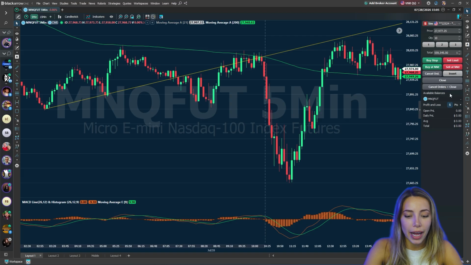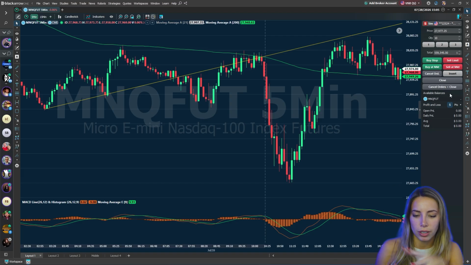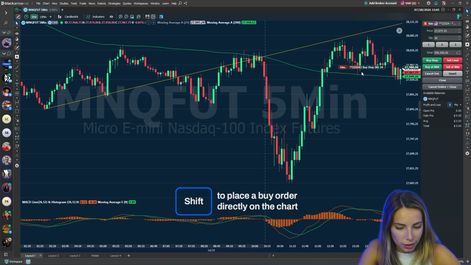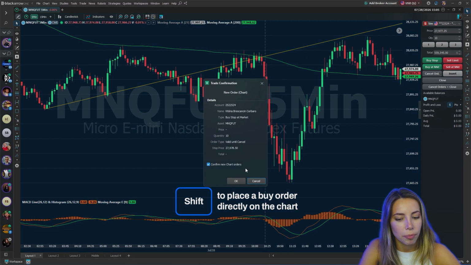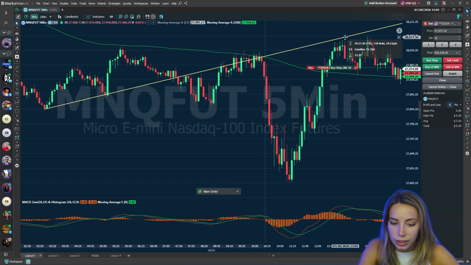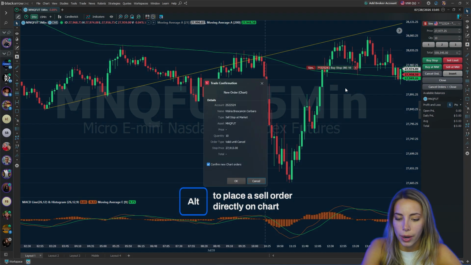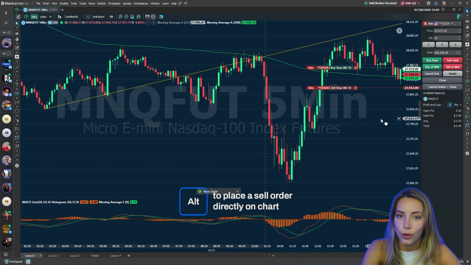And for those who like speed, keyboard shortcuts are your best friends. Hold Shift, as you can see, and click on the price to set a buy order, and hold Alt and click on the price to set a sell order.